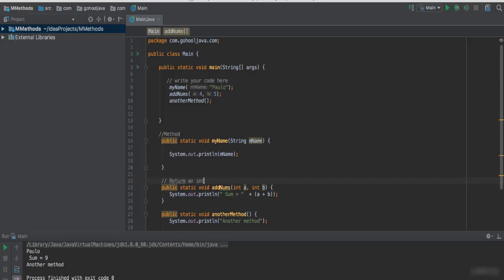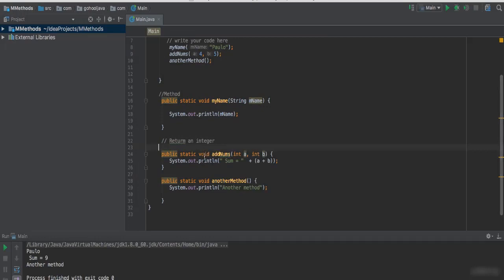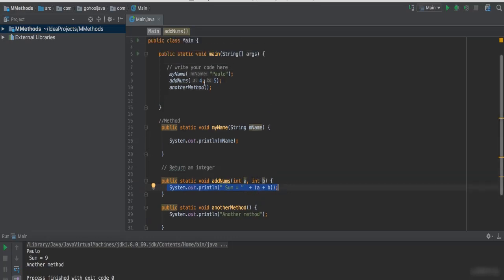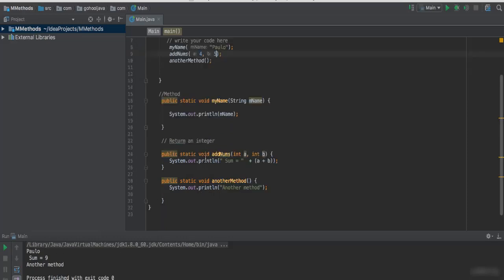There are times when we need to return, say, an integer. Let's take the example that we have here, which is addNums. It's a method that adds two numbers and then shows the result. This works fine, as we saw earlier, System.out-ing the sum of these two integers that we pass in. We pass in 4 and 5, and we get 9, okay? But this method is still a void method, which means it really doesn't return anything. All this method needs to do is take two numbers, whatever we pass in here, add them, and return the result.